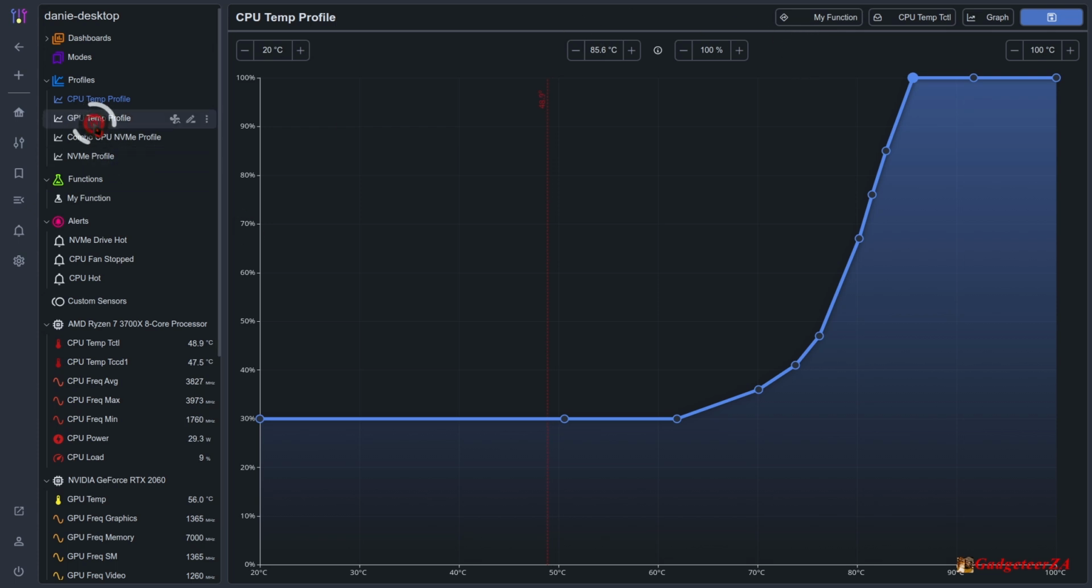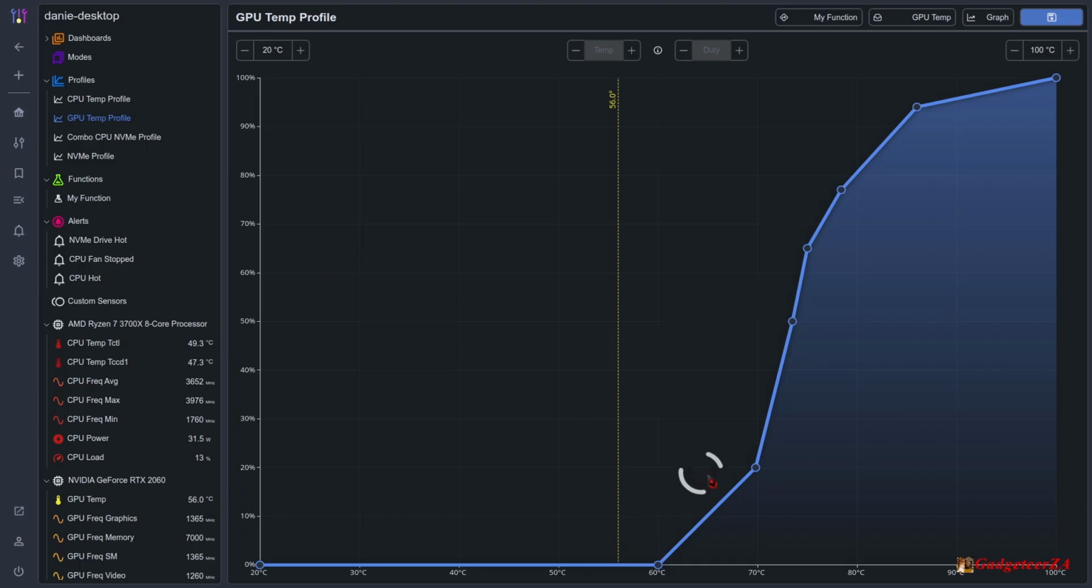So the GPU graph is fairly similar. You'll see in this one's case, I've got it off until it reaches above 60 degrees, because if I'm not really using the GPU much, it'll normally be 55, below 60 degrees, and its curve looks slightly different. That's just how I've set it up.